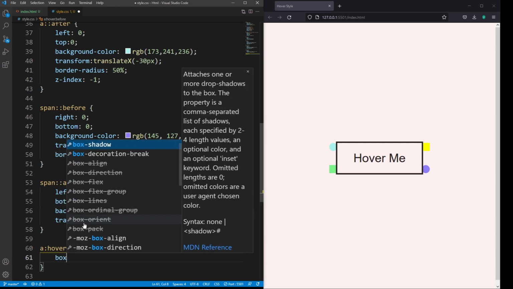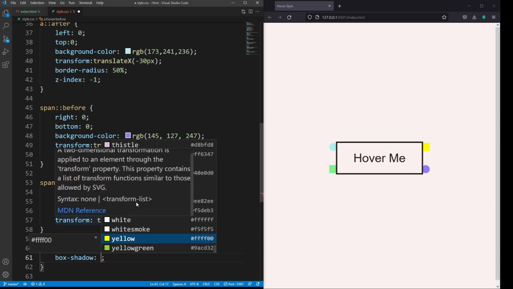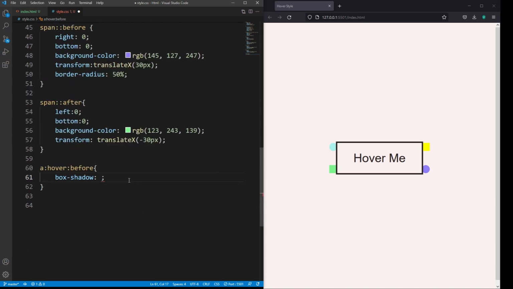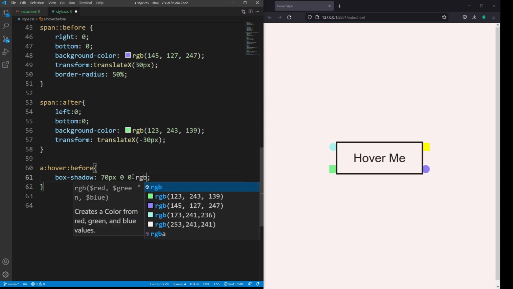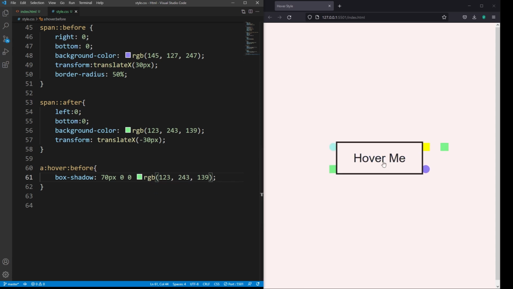So we'll create a box shadow. This one is the yellow element on the right top. When we hover over the anchor tag, we want a box shadow to appear. So let's say 70 pixels, 0 0, RGB. We'll give it a color of one of the other buttons, for example, this. What that means is when I hover over the button, the box shadow appears.